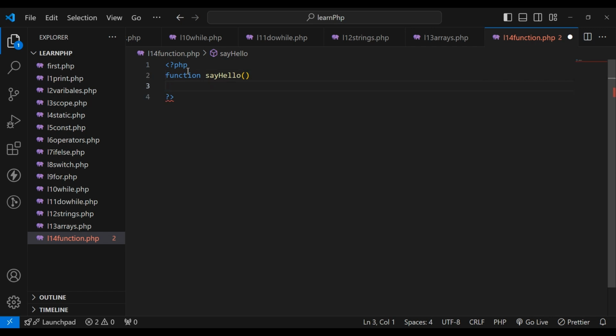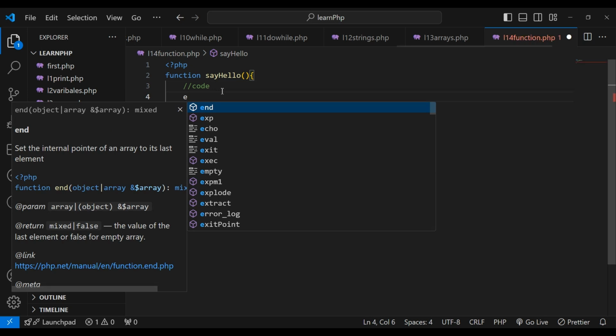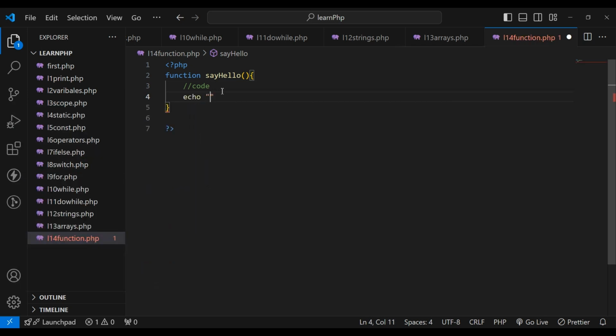So the syntax is basically, first you write function, then the name of the function, and after that parentheses, then curly braces. Inside the curly braces we write the code that this function will execute when it is called. So it is just a simple function which will print hello world, semicolon.